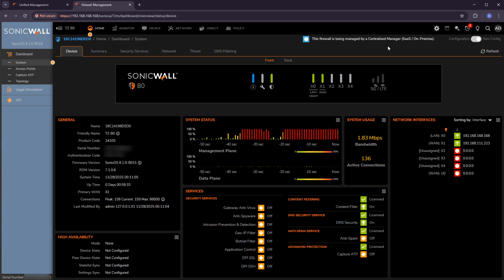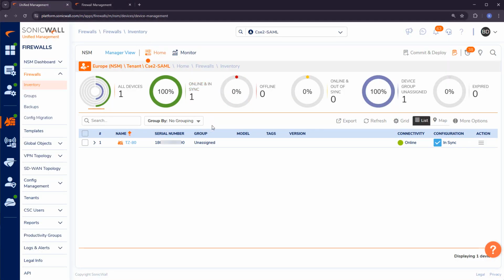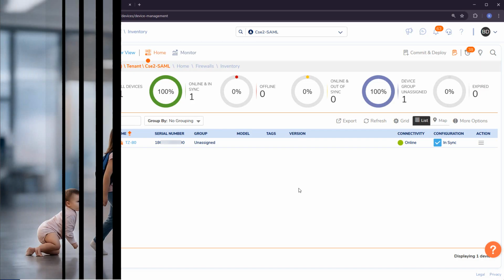And we can now go to NSM management again in Unified Management. And we will check that the firewall should already be synchronizing and available to make configurations. And there we have it, effectively synchronized and online. And with this we have finished with the firewall registration.